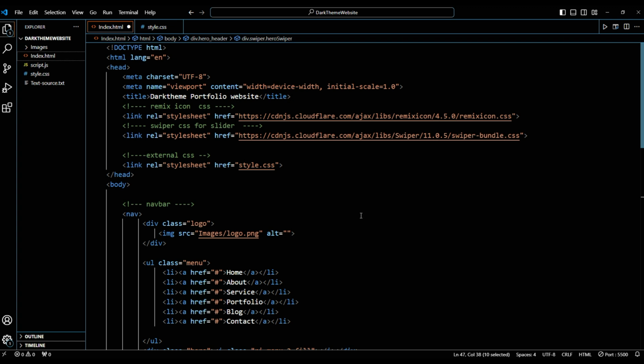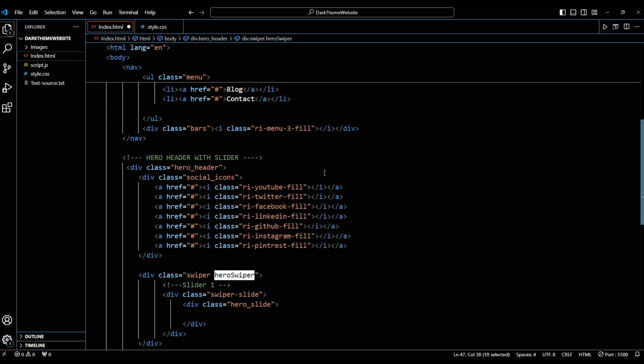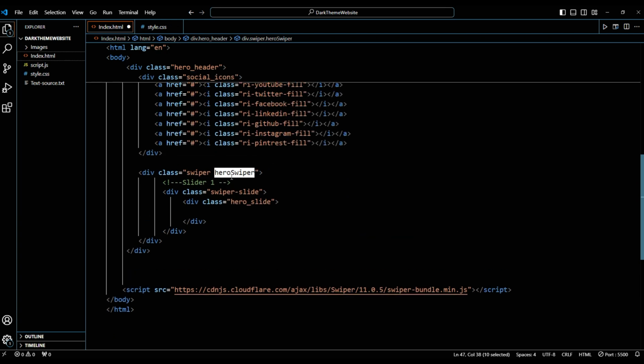And then one more thing you have to remember: these classes are from the swiper.bundle.css. These are predefined classes provided by this external library. So keep in mind we don't have to define these classes within our CSS. These are predefined classes provided by swiper.js, right? So have that clear. One more thing, this is the swiper, and this is the hero swiper.